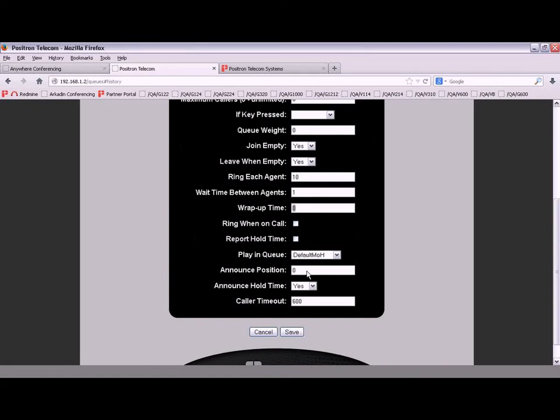Ring when on a call, so this is not common, but some people have asked for it. If an agent is already on a call, he or she can take multiple calls. If you click this, more than one call could come in while they're logged in. Report hold time, so this will report hold time to me if I'm logged in as an agent. This will say like, hey, so-and-so has been waiting for X amount of time, so it kind of gives me a heads up like, all right, maybe they might be a little aggravated because they've been waiting quite a long time.